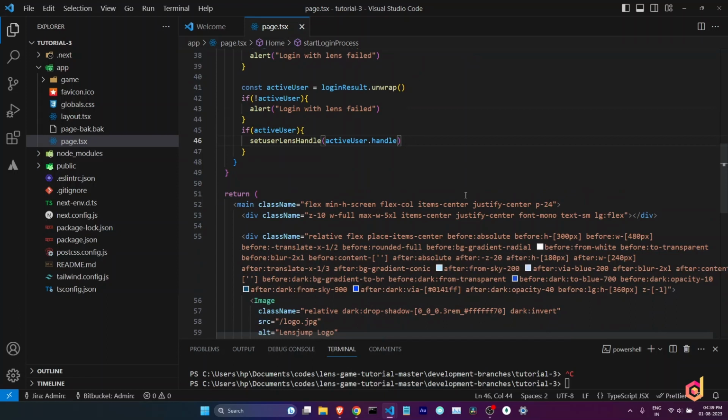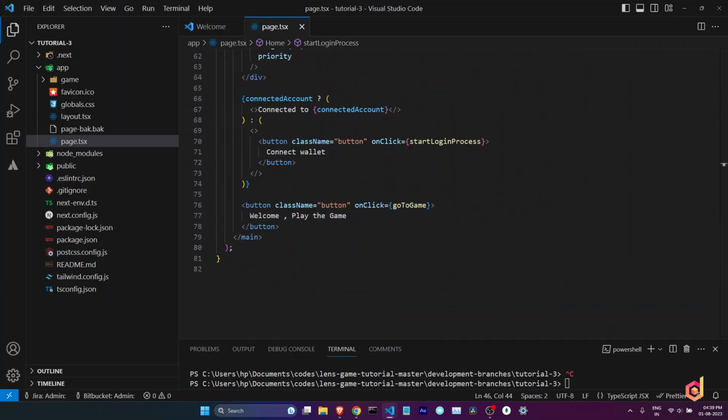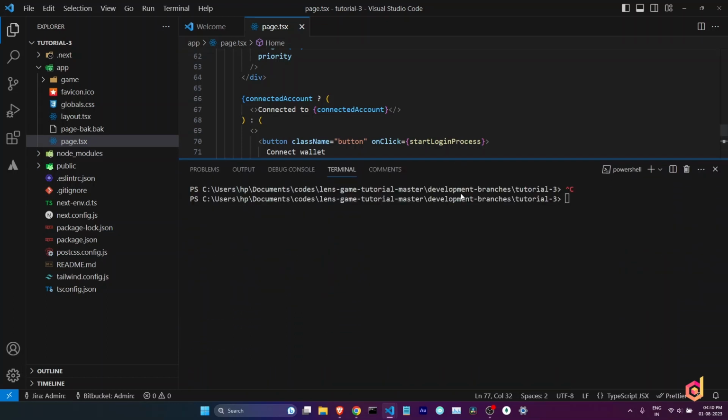Now we have connected with the MetaMask wallet, also passed the connected address and got its respective Lens handle from Lens. Now let's print the user's Lens handle associated with this wallet address here in front of the welcome message. That's it. If you want, you can change the login button text to login with Lens as well.